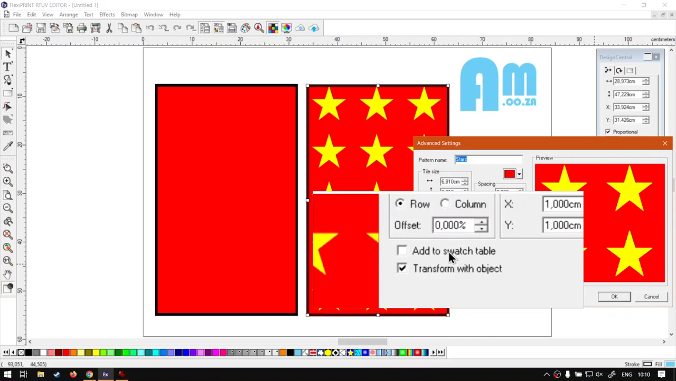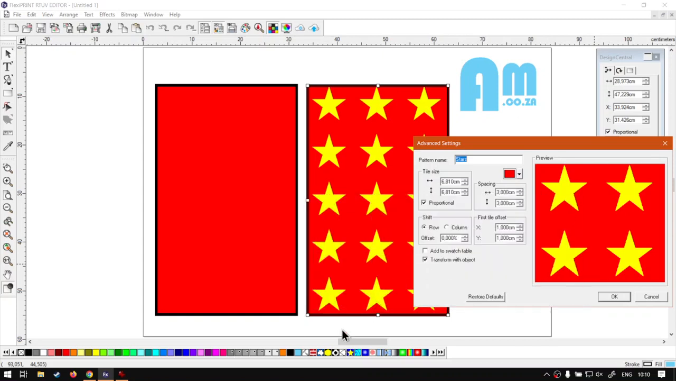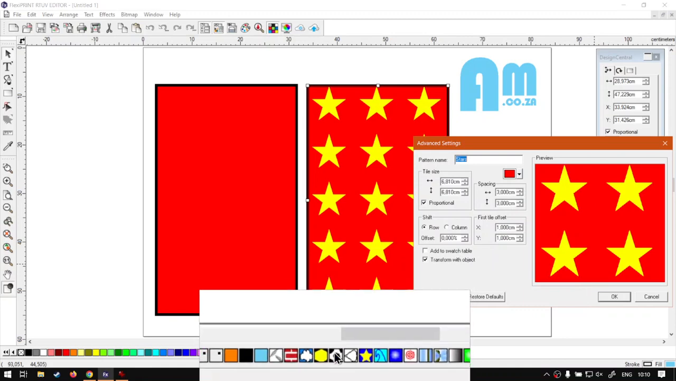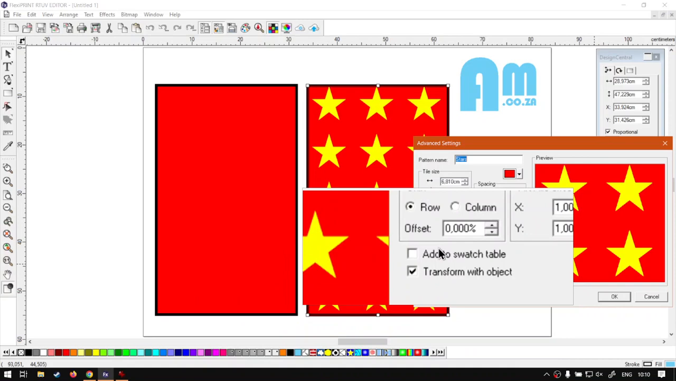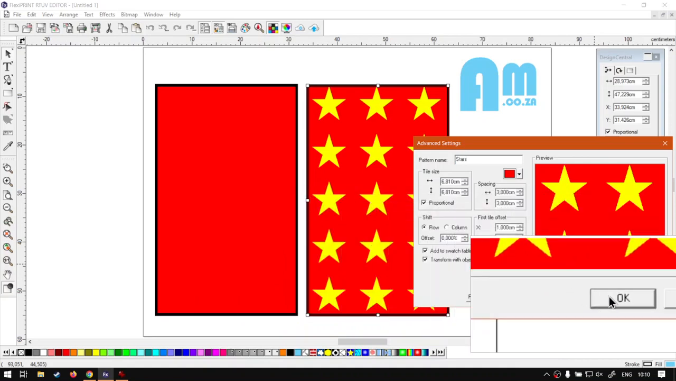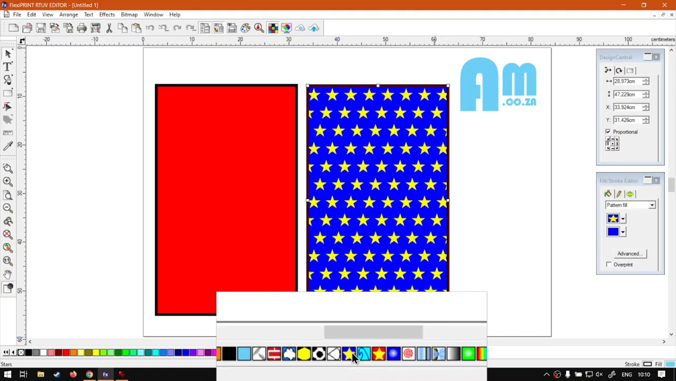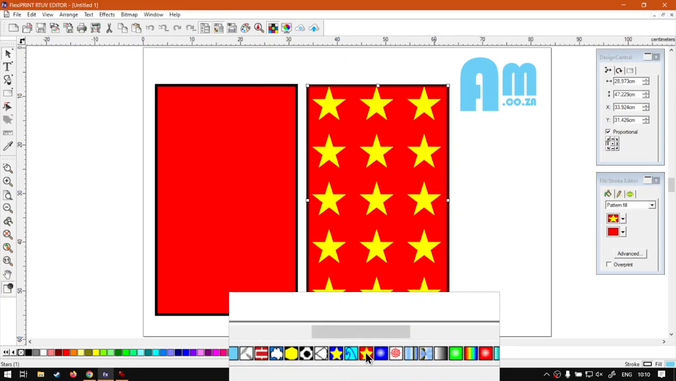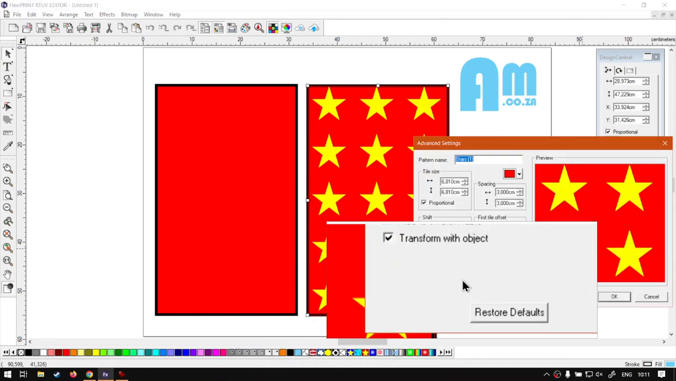The first one is add to swatch table. So now if we had to, let me zoom here for you guys again. If we had to check at the bottom here, we only have one star pattern at the moment. So I'm going to check this on. And then as soon as we say OK, you will see now we have another star pattern there. So if I click the blue one, it will change to that. And yeah, we click on that one, it goes back to our star pattern. So that way you can have it on your actual swatch table, which is nice.